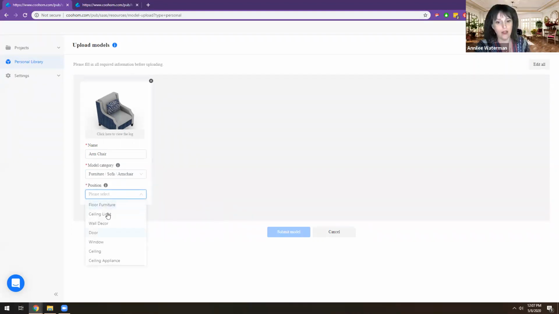And then this option here tells you where it sits. So even if it sits on a table, this tells it where it orients. So this sits on the floor, so it's floor furniture. If it was a mirror or wall art, it would go to the wall, or something that sits on the ceiling. So this tells it what plane to orient it to. So even if it sits on a table, you still select it for the floor. So that just tells you how it's going to read that.